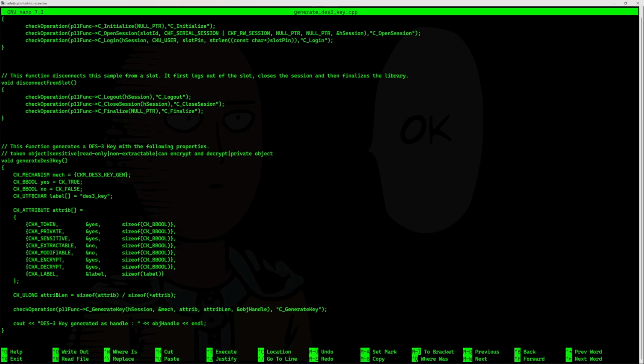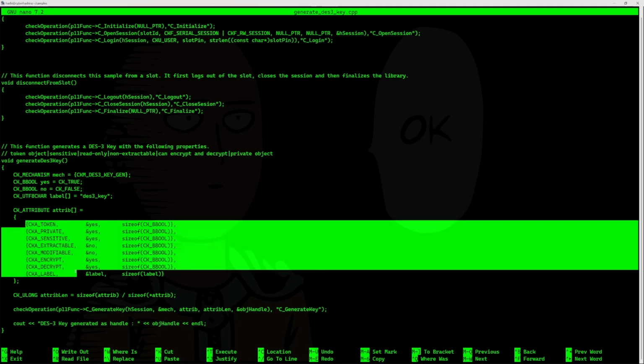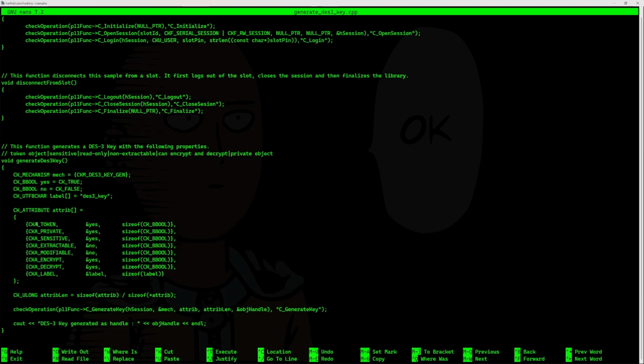Then we have a variable called attrib_len. This is of type CK_ULONG. This variable is going to store the count of the number of attributes in this variable. So in total, we have 8 attributes. So the value of attrib_len is going to be 8.